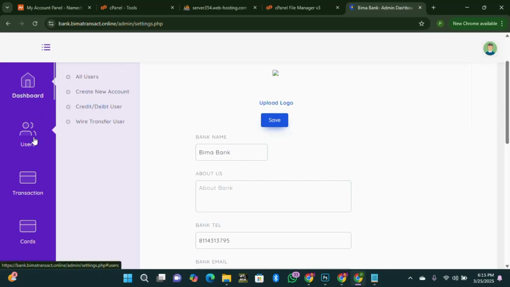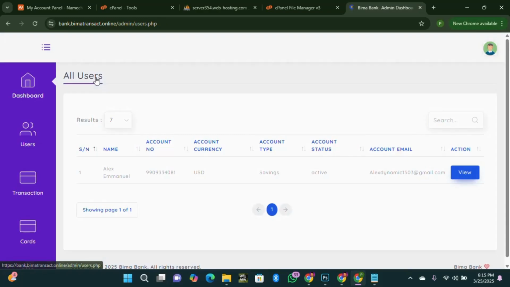Right now, one of the benefits of the features is for you to enable transfer code. You can come to all users right here. Then this is the user that you want to enable the transfer code for. So you click on it here.